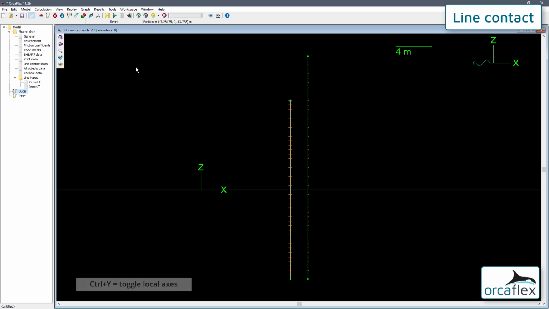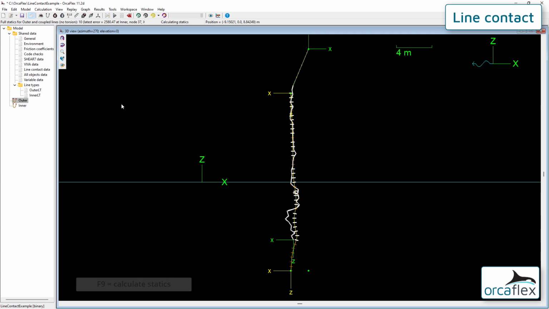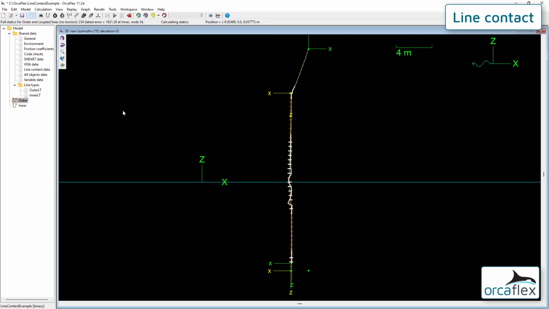Turning on the local axes shows us that we have the default line end orientations with the local z-axes pointing vertically upwards. For the yellow outer line, the z-axis should be pointing into the line at end A and out of the line at end B, which means that for both ends we need to adjust the declination by 180 degrees. Running statics again, we see an apparently fundamental issue with the line unable to find equilibrium.